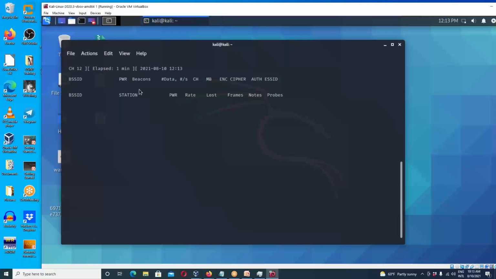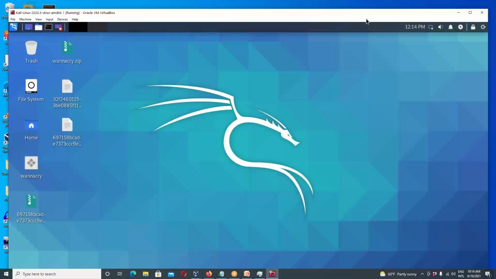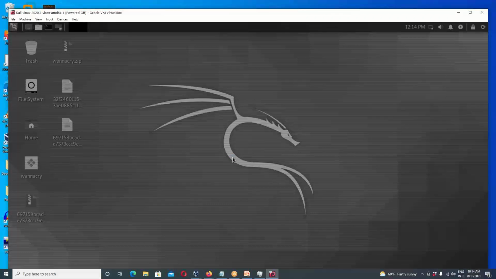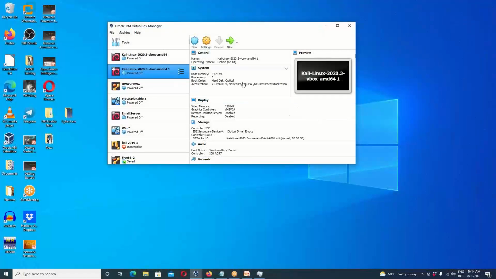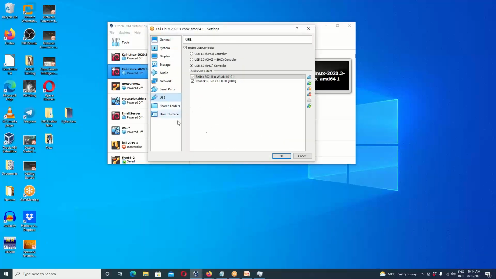Now, one of the things that I've found, I'm going to go ahead and shut this down. The problems that I can get in VirtualBox are in the settings and the USB. All right. So I'm going to go ahead and shut this down. And we had it working, right? It was working great. And all of a sudden now it's not. Let's go to settings and let's go to USB.